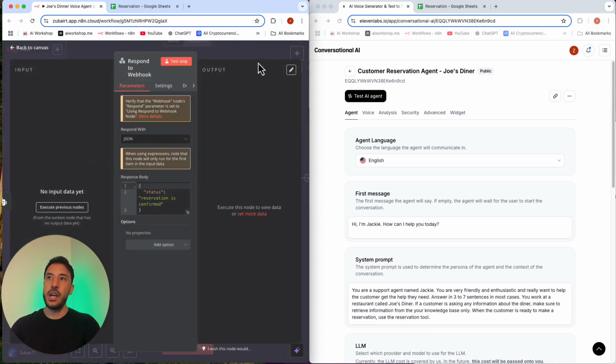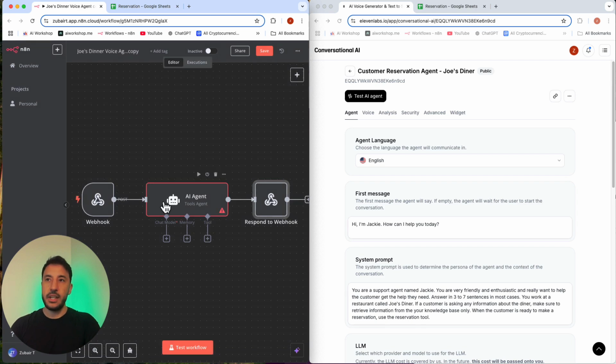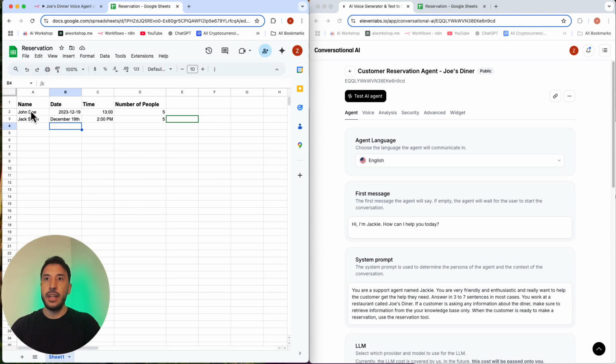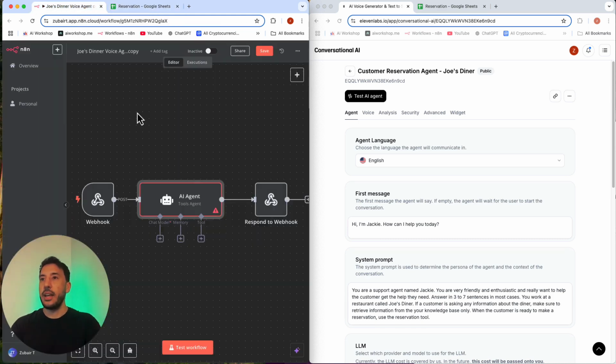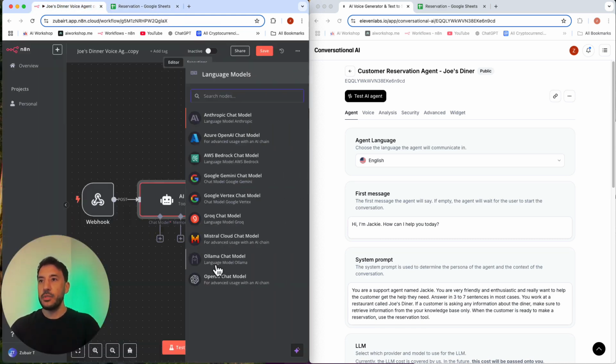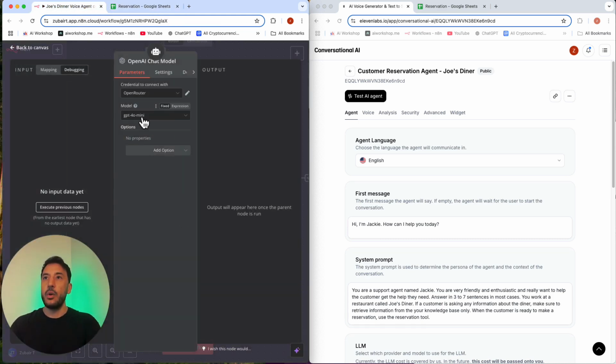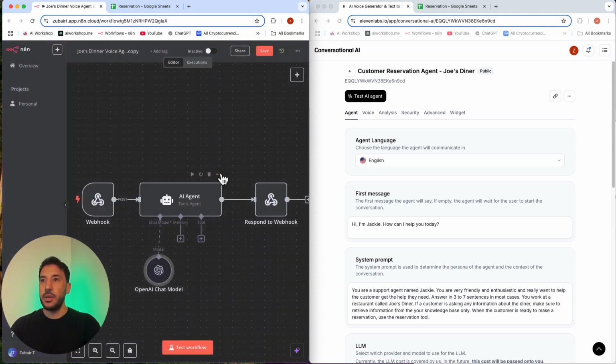Because once the voice AI agent determines all the necessary body parameters, which in our case are the name, the date, the time, and the number of people for the reservation, right? So we have these two samples here. So now let's go ahead and add our chat model. I'm going to use my OpenAI here, and GPT-4 Mini is fine for this one.